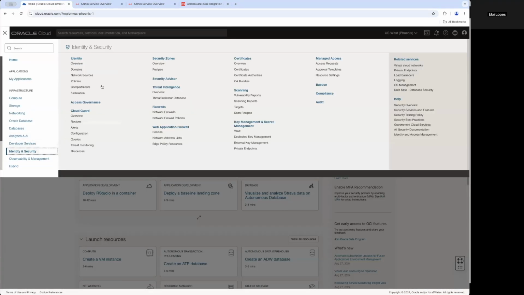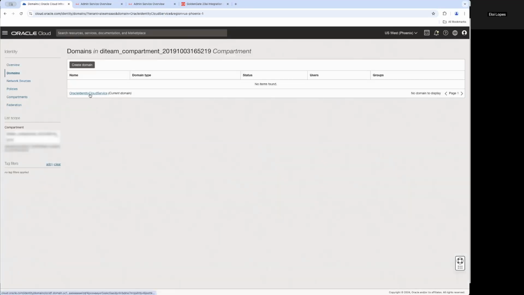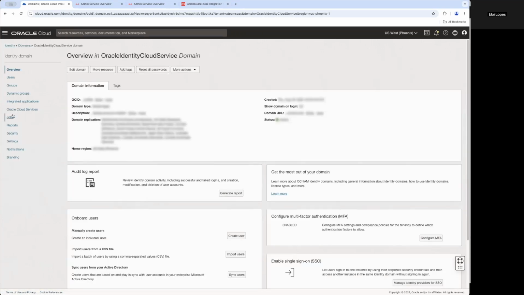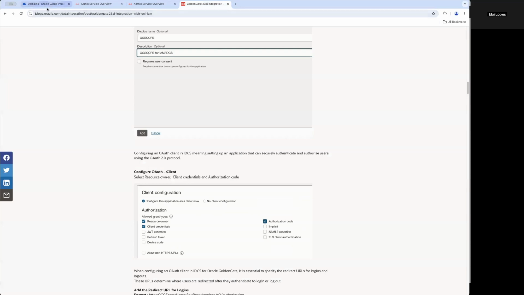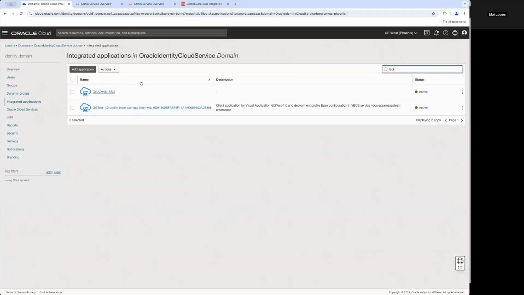The first step is to go to identity and security, domains. Then you need to select your domain. In my case, my domain is the Oracle Identity Cloud Service. And then under integrated applications, you should find the application that you created. If I search by GG, I find mine.